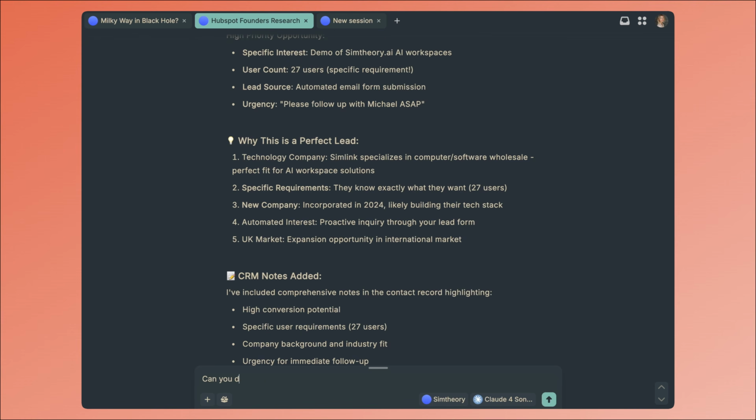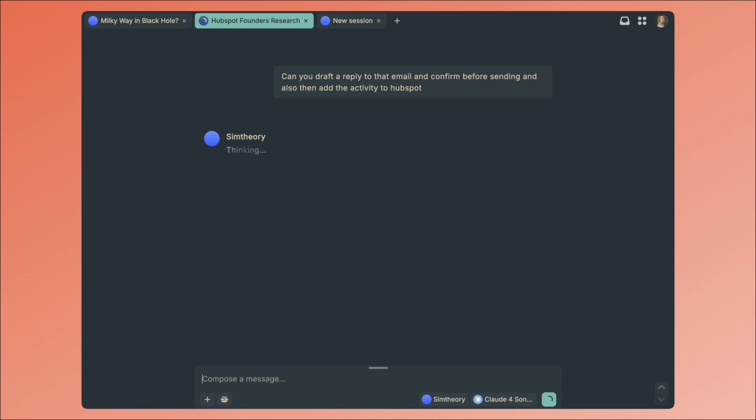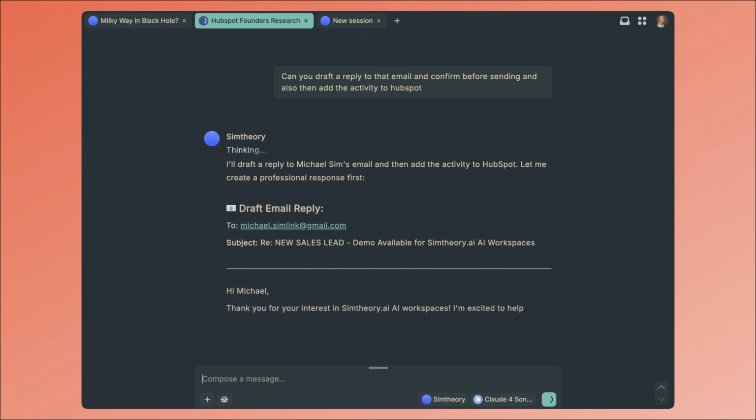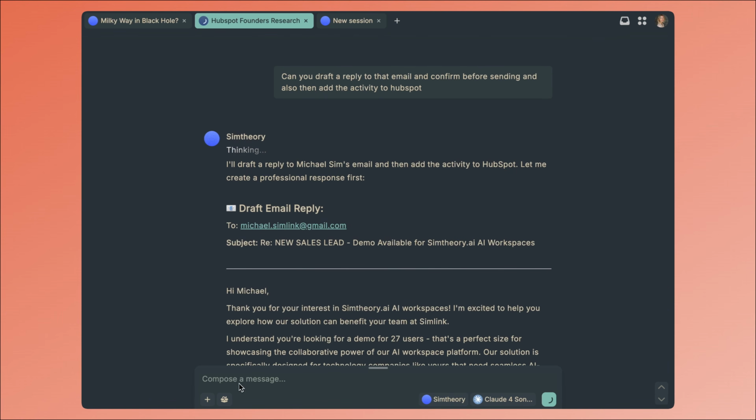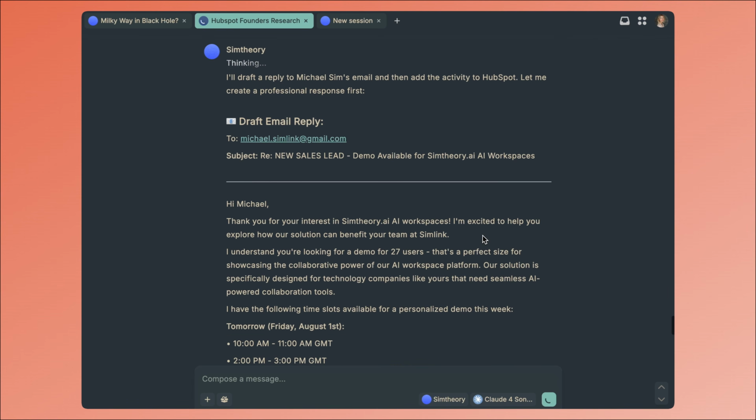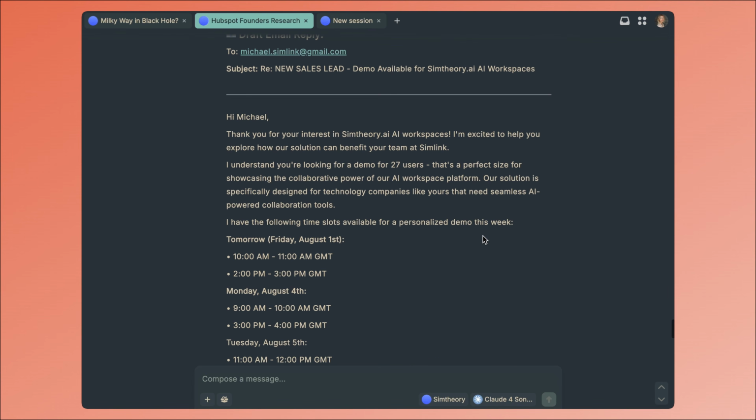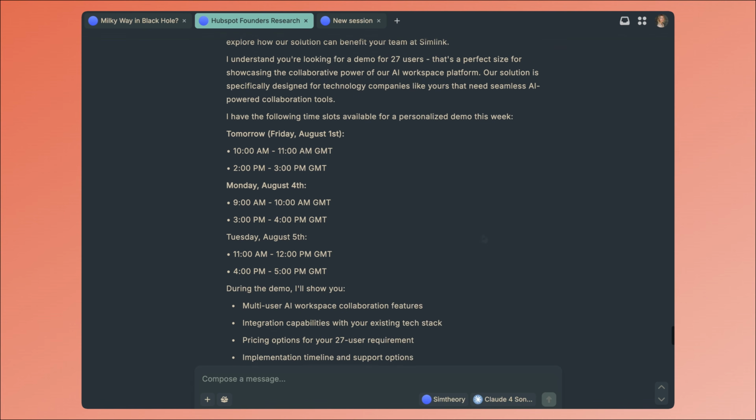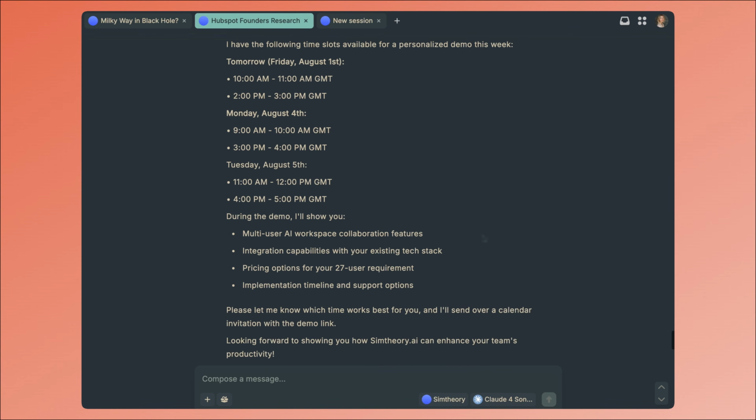And now I'm going to ask it to draft a reply to that email. So I've said, can you draft a reply to that email and confirm before sending, and also then add the activity to HubSpot? You'd probably send the email first, but anyway, we'll see how it plays out. So you can see it's come up with a subject line to reply, an email proposing a bunch of times. It also has access to my calendar, which is pretty cool, so it can see if I'm available.